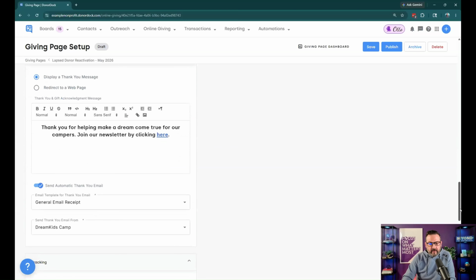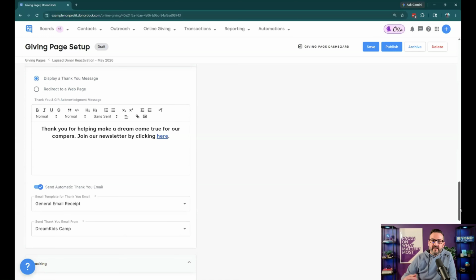One thing I want to talk about a little bit is the success settings, and I think this factors into what happens after a gift. One of the things you can do in DonorDock is send an automatic email receipt or thank you after a gift comes through this giving page, and you're even able to select which template you would like to send.